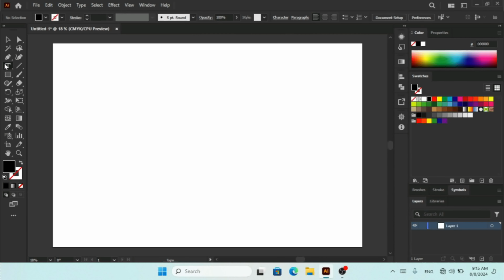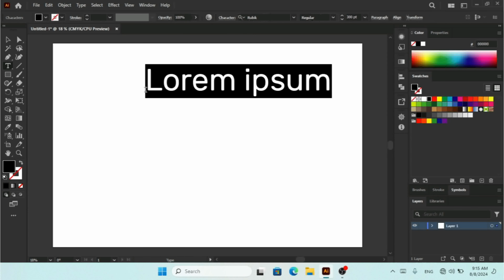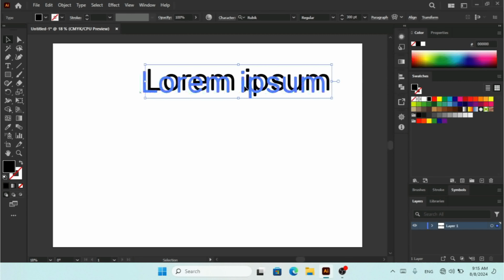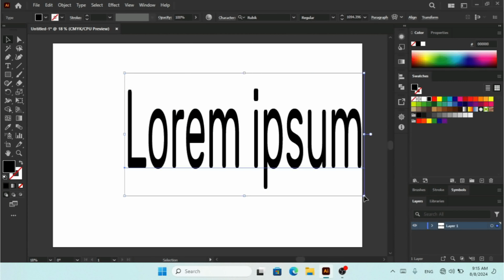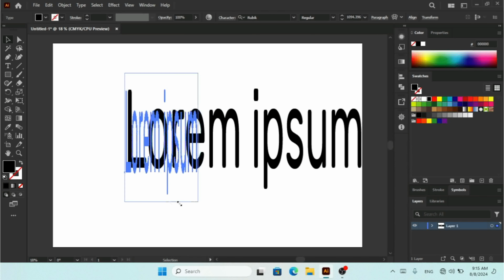So let's try to use the type tool here. I'm going to just click on the artboard. So this is a point type. If I want to scale this, along with the point type my text is also going to transform, and I cannot resize this.